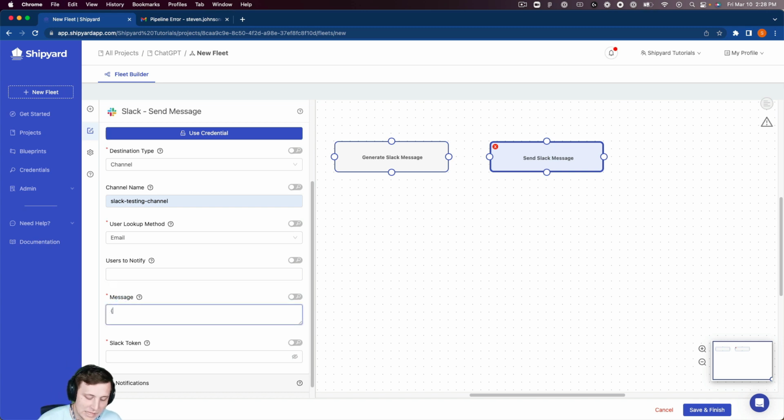For our message, we're just going to keep it simple and just do our text, and that was message.txt. What this is going to do is embed that message from ChatGPT, and that's going to be the sole message that goes to Slack. You can send something before it, send something after it if you want to. We're just going to keep it simple with just that.